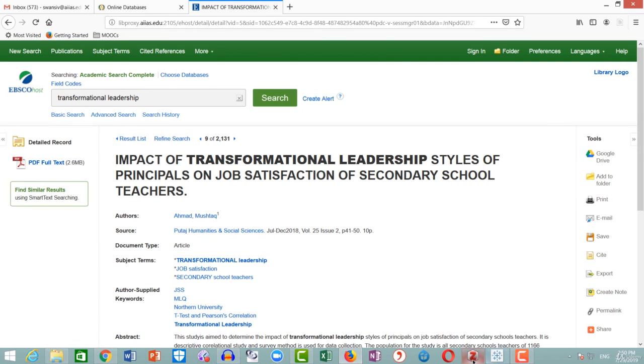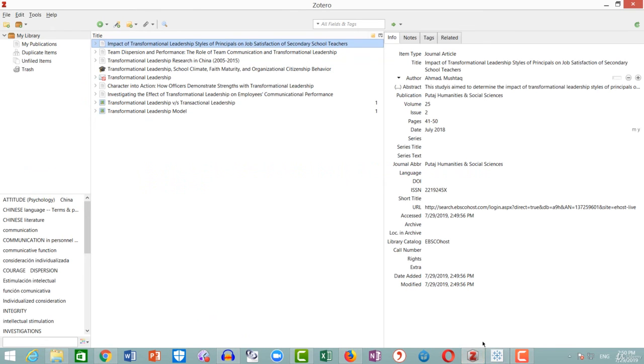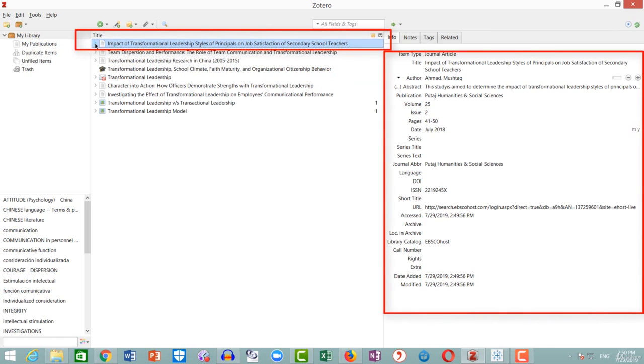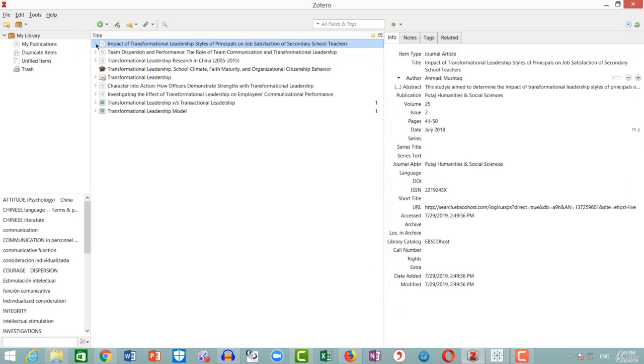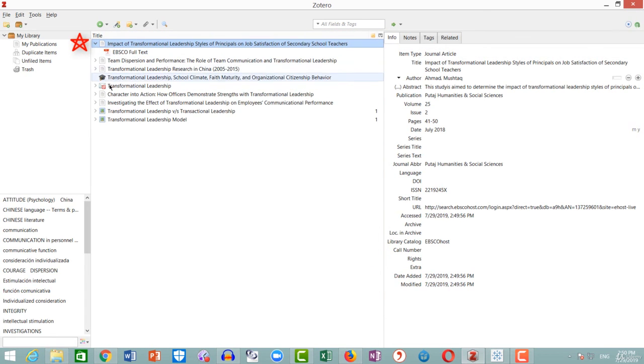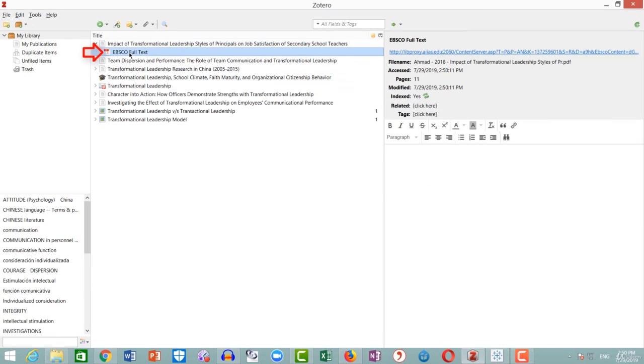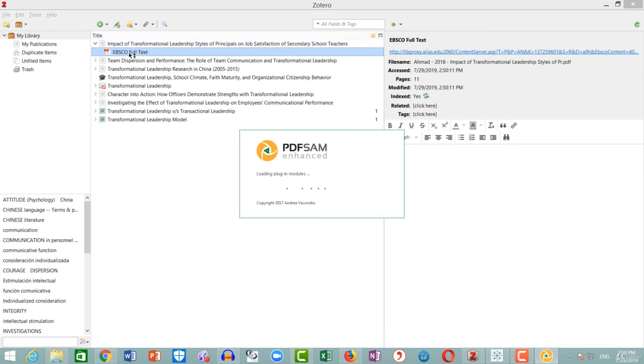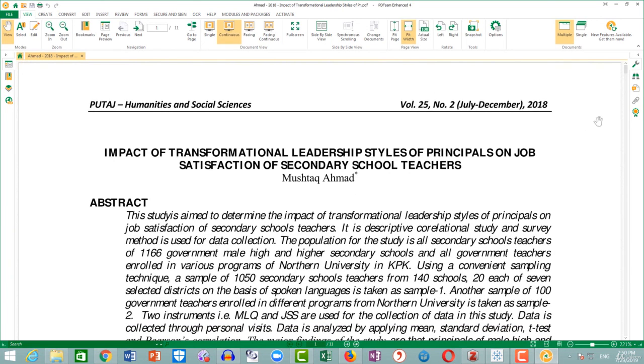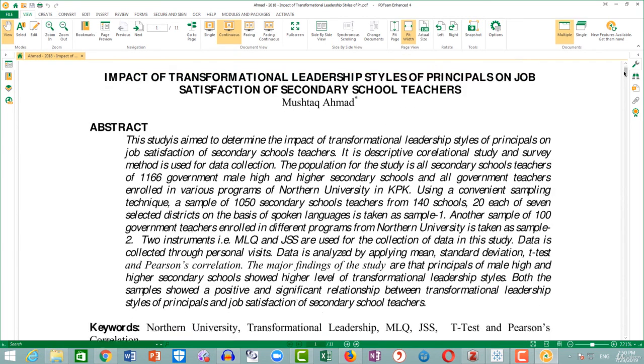I go back to Zotero, and yes, the item, along with its bibliographic information, was successfully imported and saved in Zotero. I click on the little arrow next to the title, and I can see the attached PDF document for the item. I double-click on the PDF file to have a closer look at the document and to also make sure that I have correctly imported the document.